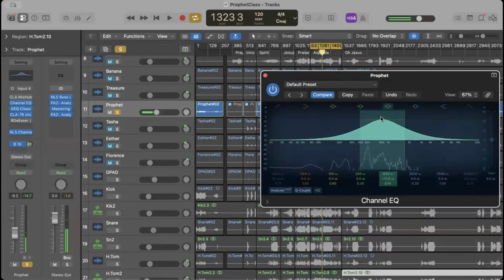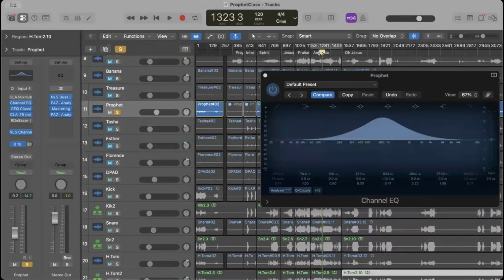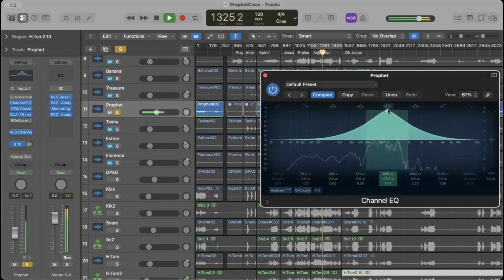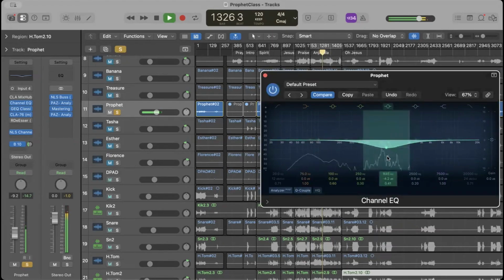So I'm increasing 800 hertz, but it's also increasing 500, 400, 300. It's also increasing 1000, 2000. So that's how the parametric EQ is working on this one. Does that make sense? Yes, sir. Great. When I reduce, it's also doing the same thing. It's reducing some on the left and some on the right.